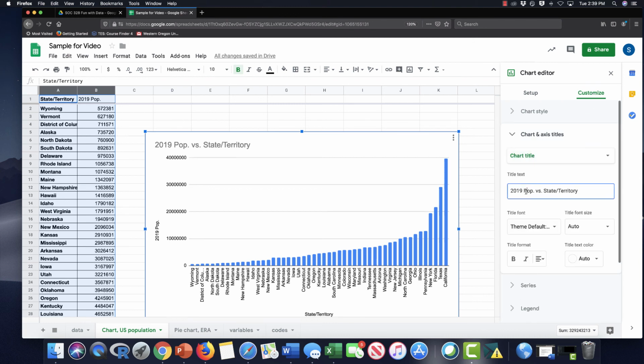And it might say population of the states and DC. Now you have a meaningful chart. The units make sense, the states make sense.